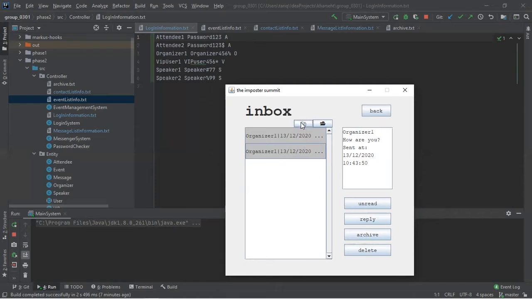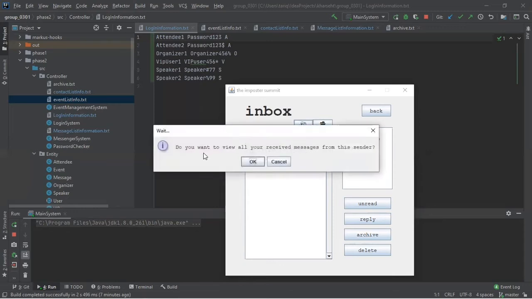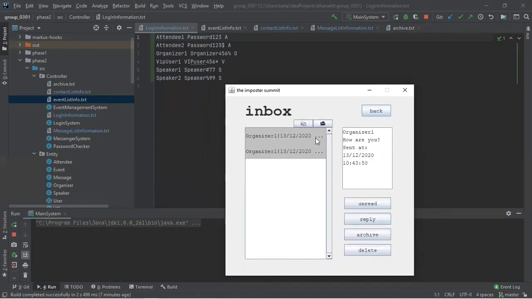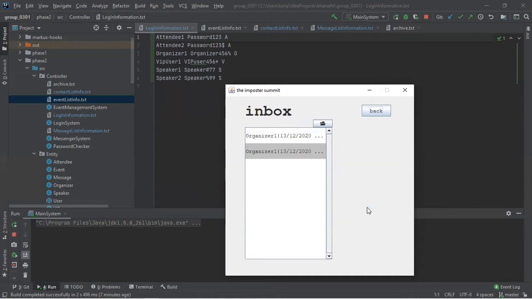And I can also click this icon over here, and it's going to ask me, do you want to view all your received messages from this sender? Okay. And it's going to show me all the received messages, which are just these 2, hi and how are you. I can also select a message, click unread, and it will mark it as unread.